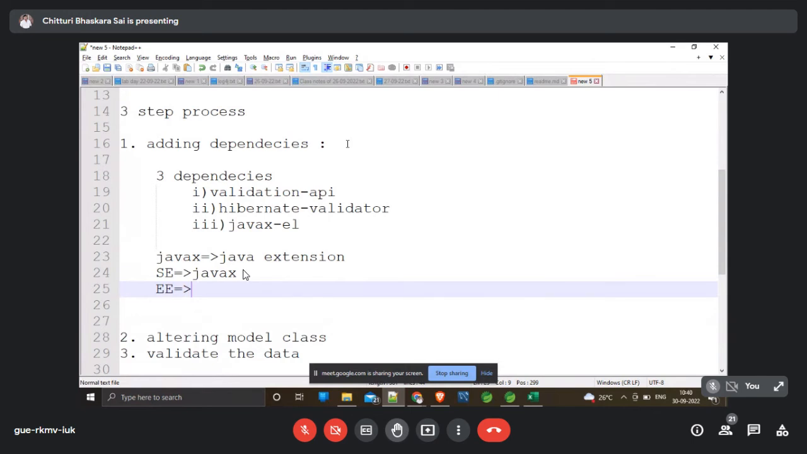Obviously we are using the Standard Edition, right? The 17th version of JDK we are using. So we need to use the javax dependencies in our project for sure. But if you are creating the project with Java Enterprise Edition, then there is no need to use any dependencies for javax, remember. So we need these three dependencies in our project. Let's add these three dependencies.